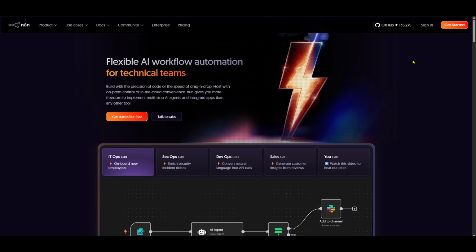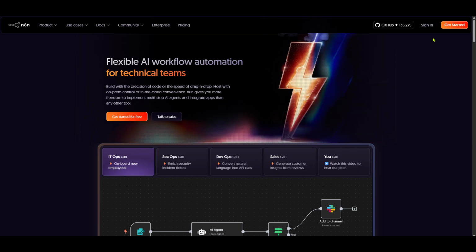Let's dive right in. First, head over to the n8n homepage. n8n is a powerful platform that allows you to automate workflows using an intuitive and visual approach. It's perfect for integrating different services, and today we're focusing on connecting it with X's API.